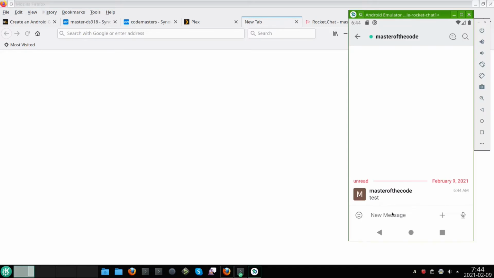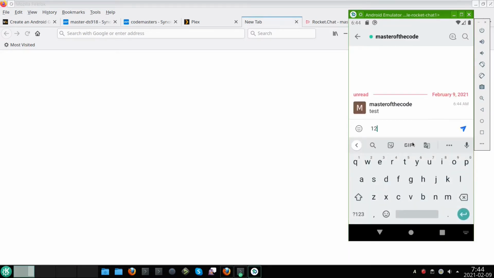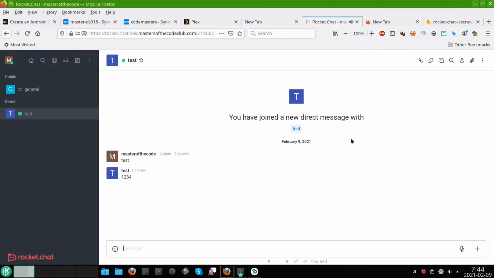And also we can send something from the test user. As you can see, we have also notification in Firefox. It's that simple. Of course, we can also send some photos and images.